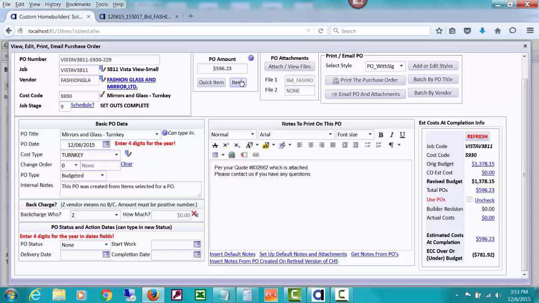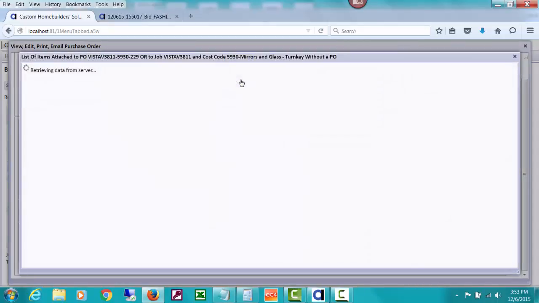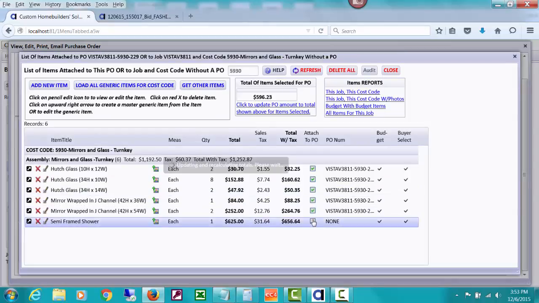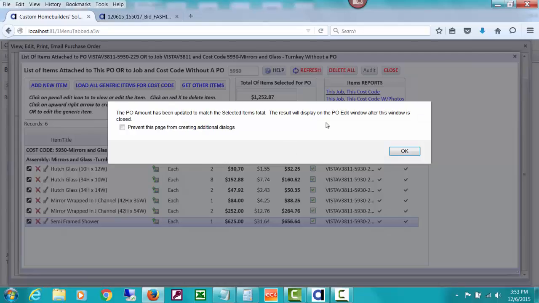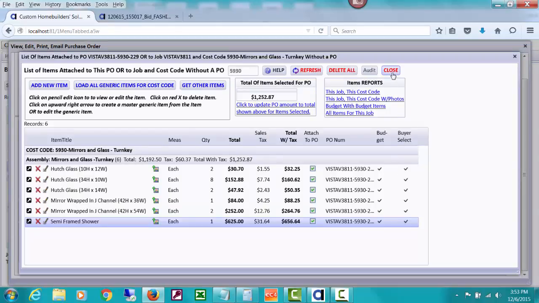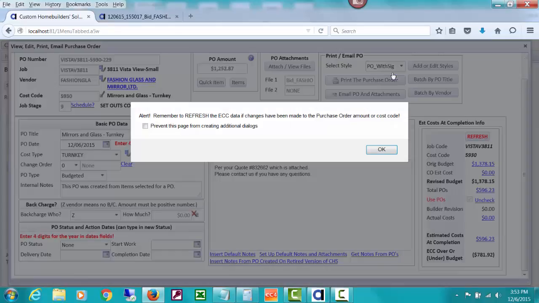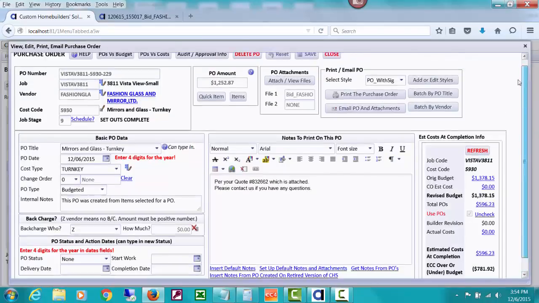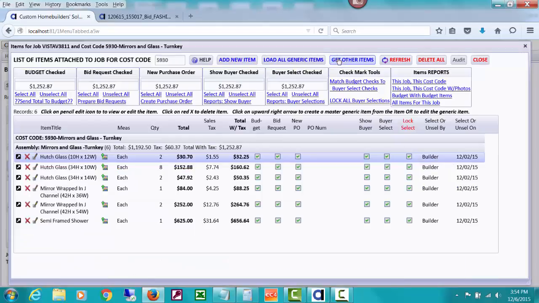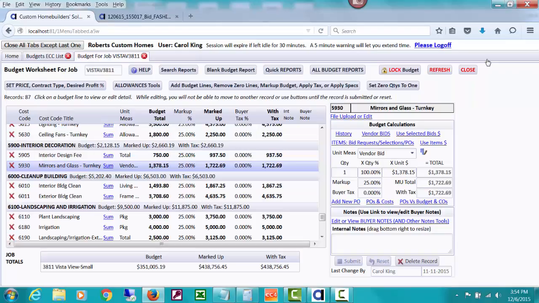Let's go back and put that back in before we forget. Let's go ahead and recheck mark this, and go ahead and update that, and then close that. So that's us creating from the budget screen, from the list of items. We checkmarked all of these, and then we created a PO that had that list of items on it.